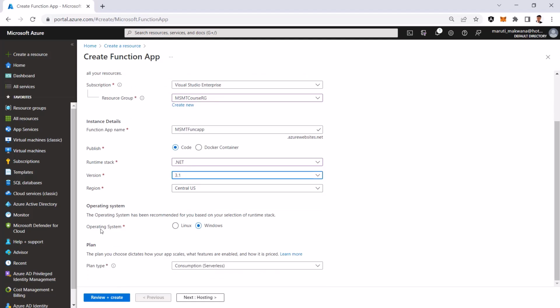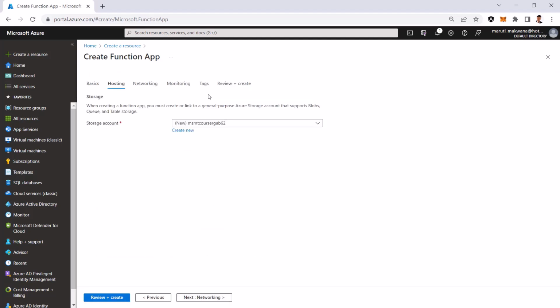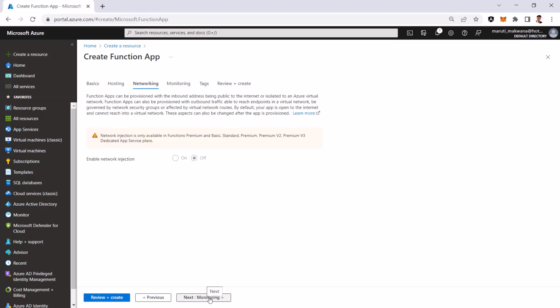Below that, they're asking what kind of operating system and what kind of plan you're looking for. If I want to choose serverless and save my cost, I can go with the consumption serverless plan. Or otherwise, as I mentioned, you can go with the app service plan, or some premium plans, which are function specific premium plans available here. You can search about this in the Microsoft official documentation and get more details about which one is perfect for you. I'm going to go on with consumption serverless functions right now, and then I'm going to click on next. The hosting section shows that it's going to create one new storage account also for this function app. I'm fine with that. And in the networking and monitoring, I do not want to change anything.